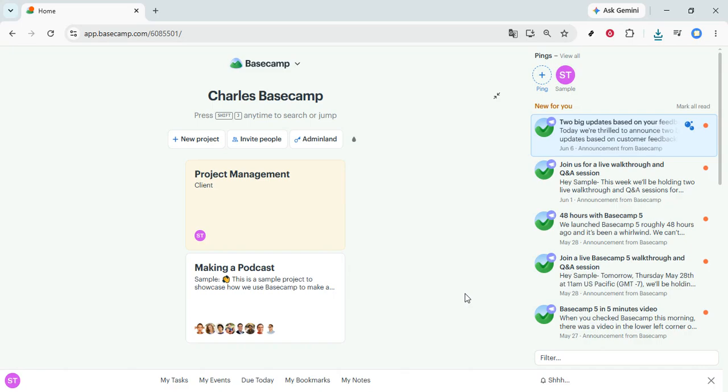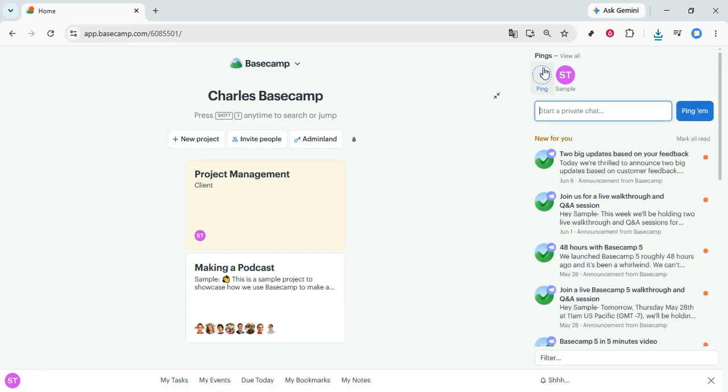Once you're in the New for You section, it's time to find the team member you want to send a message to. Use the search bar, which is typically located at the top, to type in the person's name. Basecamp's search functionality is quite robust, so even if you remember just a part of their name, it should guide you to the right person.